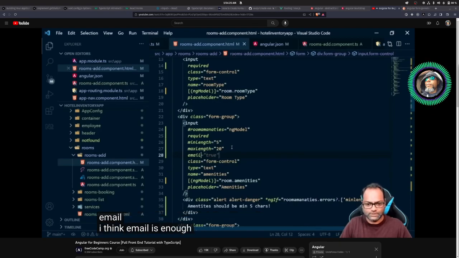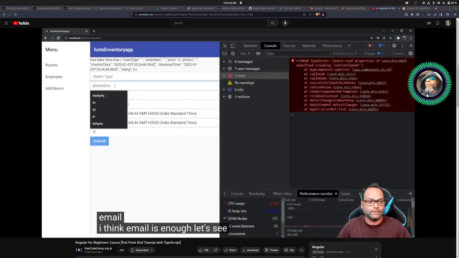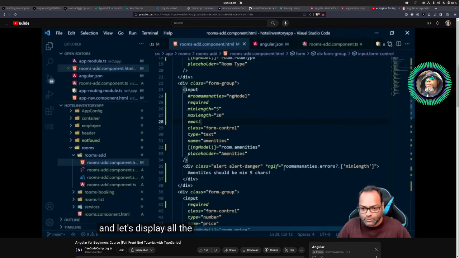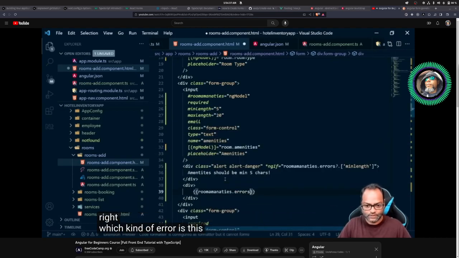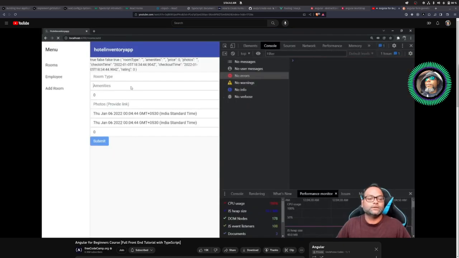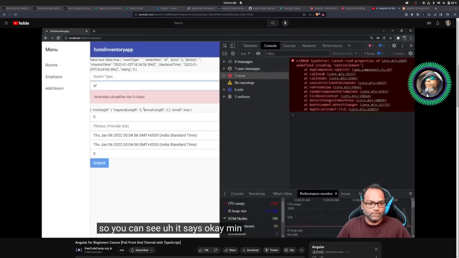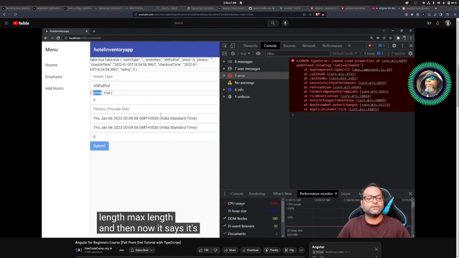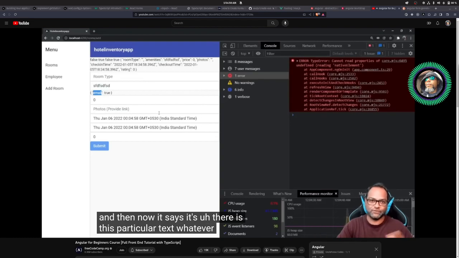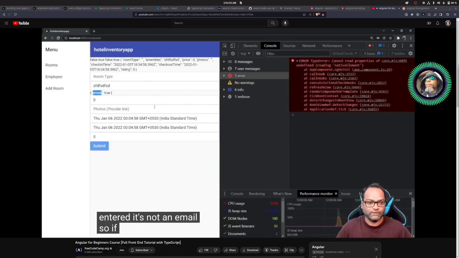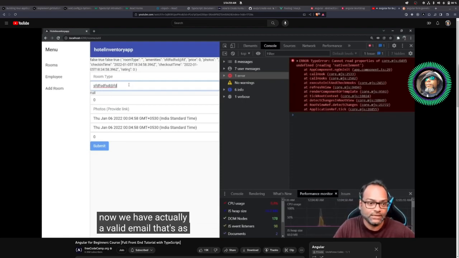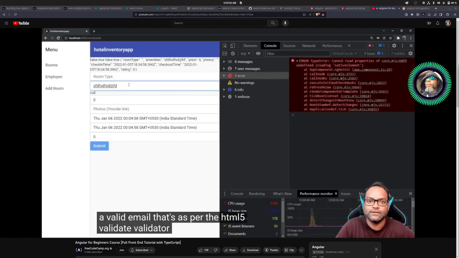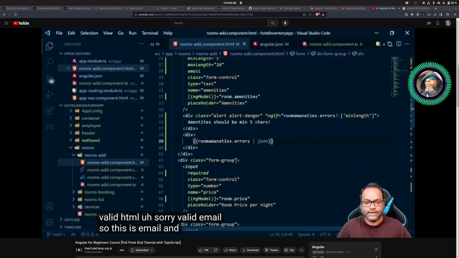I think email is enough. Let's see. And let's display all the errors. Otherwise, we won't be able to figure out which kind of error this is. So you can see it says, okay, min length, max length. And now it says this particular text, whatever you have entered, is not an email. So if I go ahead and add @, now we have actually a valid email. That's as per the HTML5 validator. This is an actual valid email. So this is email.